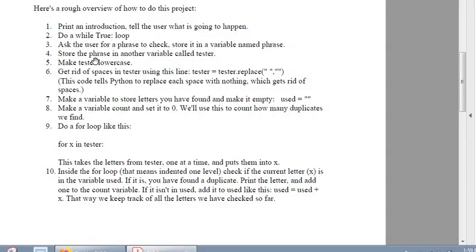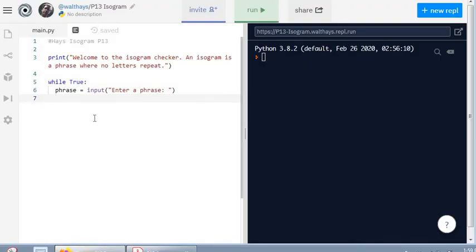And then I say store the phrase in another variable called tester. Make it lowercase. Get rid of the spaces doing a replace command. So tester equals phrase. Tester equals tester dot lower. We made it all lowercase. Tester equals tester dot replace. Now we want to replace a space with nothing. See how right here I've got a space.